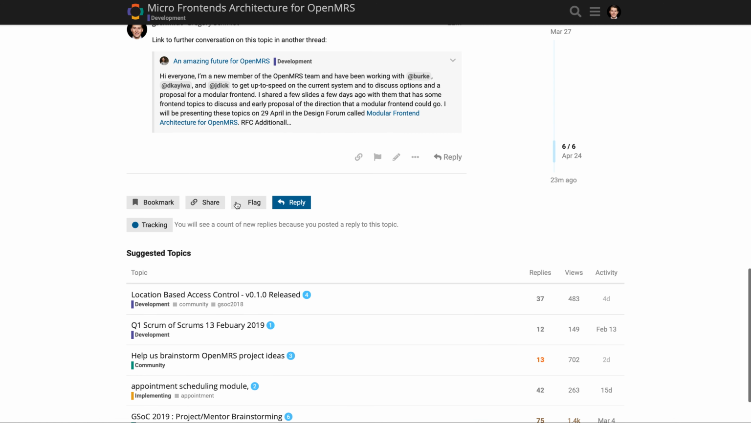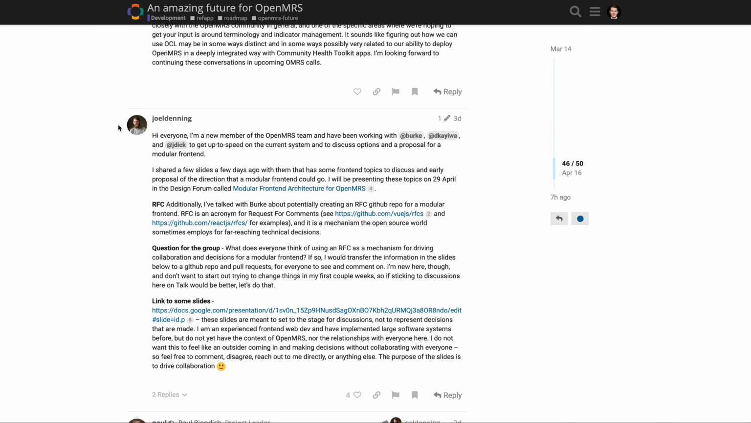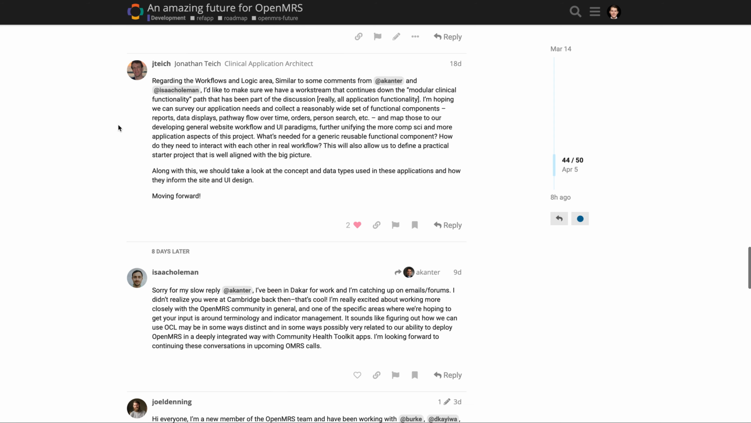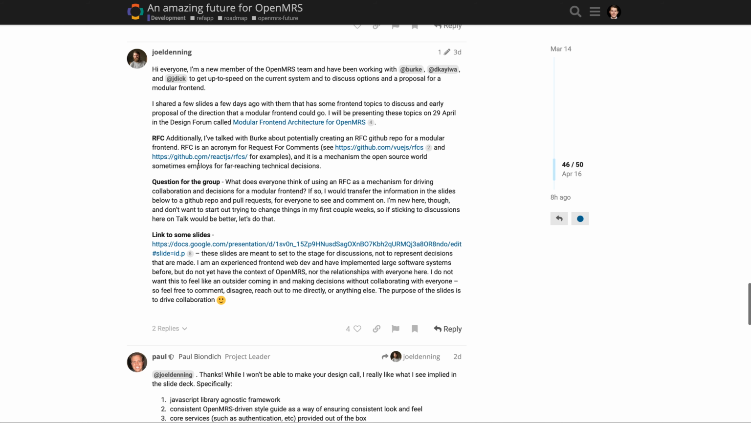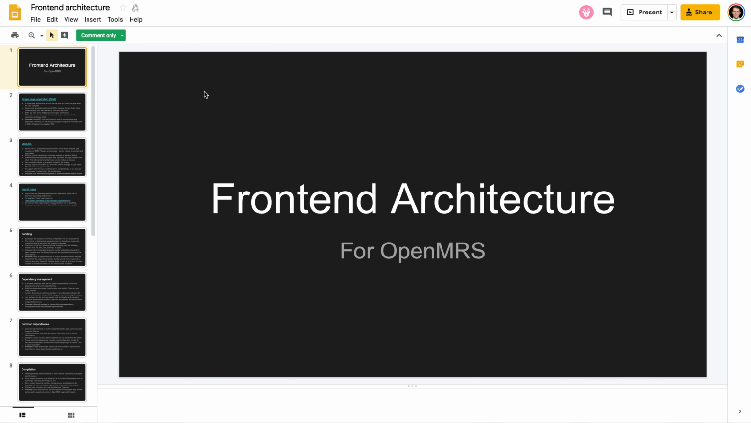This thread then continues in the Amazing Future of OpenMRS thread, where in the last week there's been further conversation with Joel Denning, who is the creator of SingleSpa, which is an example of a JavaScript framework, which is a micro front-end tool, which would allow you, in theory, to run both Angular and React applications on your same web browser at the same time. I think there's a lot of good slides which you can link out to from Joel's post, including a slide deck for a front-end architecture for OpenMRS that is being suggested.